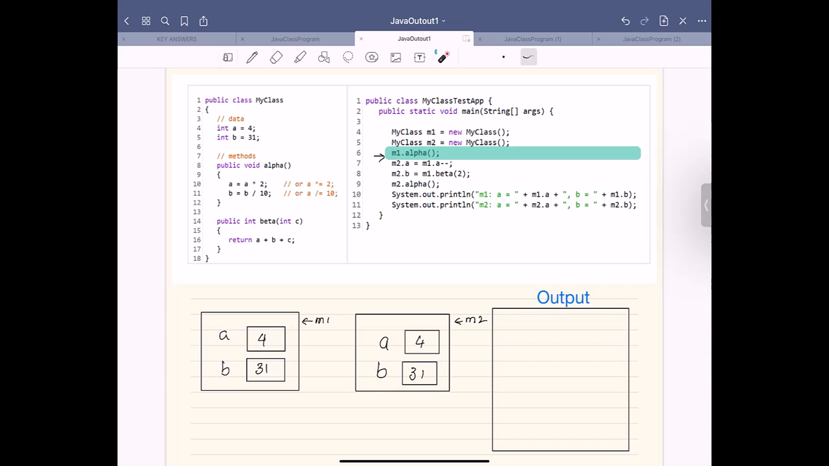So what is this method going to do? It will multiply A by 2. So 4 multiplied by 2 will be equal to 8, and it will divide 31 by 10. And you know that you are dividing integer by integer, so 31 over 10 supposed to be 3.1, but since we are dealing with integers, it's going to be equal to 3. So the current value of B will change to 3. So this is what the method alpha has done to the data of the object M1.